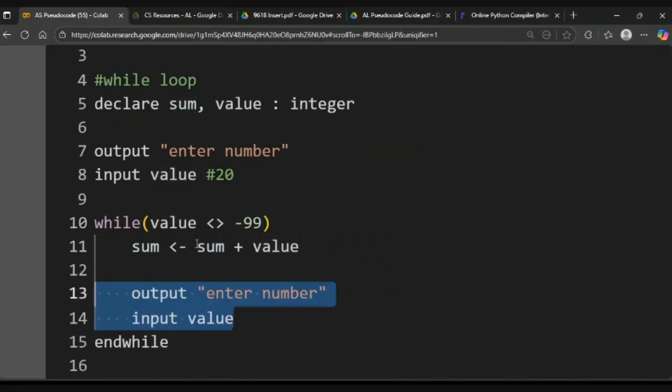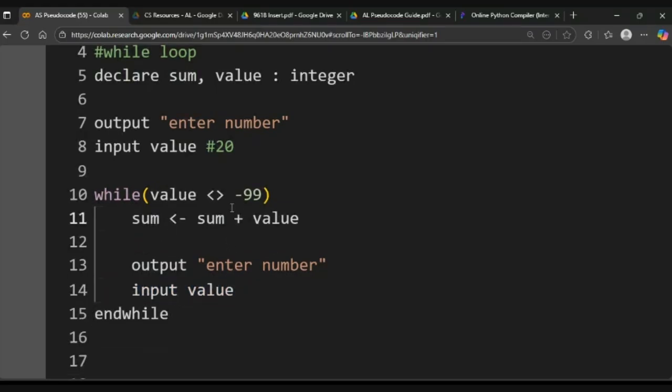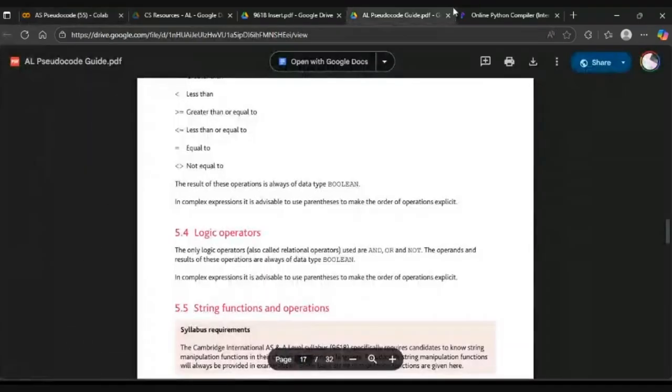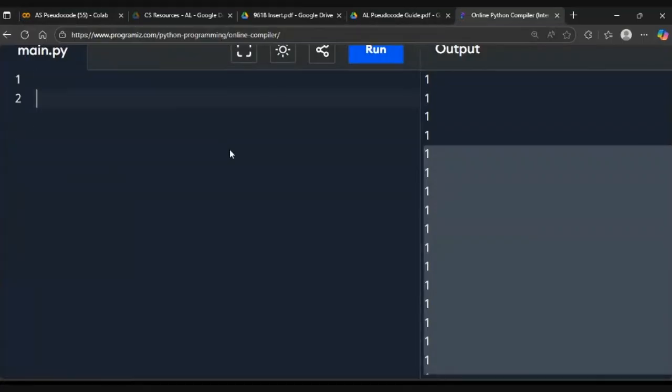So I need to change the number and I will ask the user to input a new value, and they will keep on inputting until you hit the -99 number. So if we try this in Python, sum is equal to 0 and then int input. Again, please ignore Python syntax. This is not part of your syllabus yet.